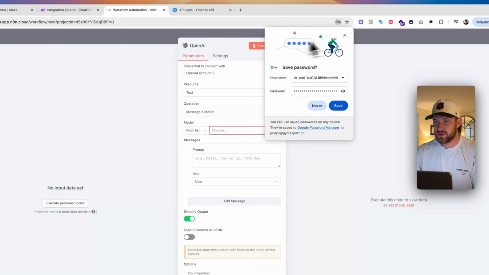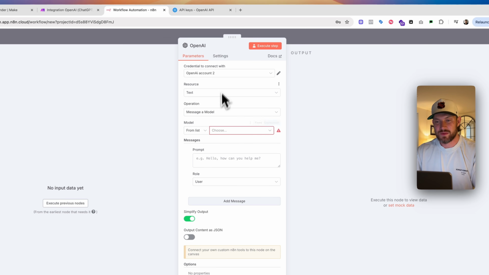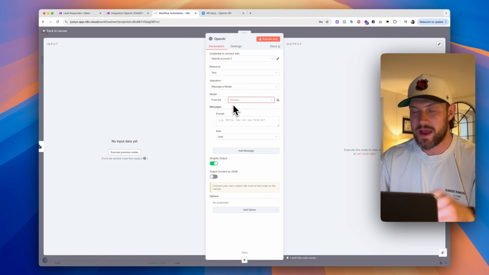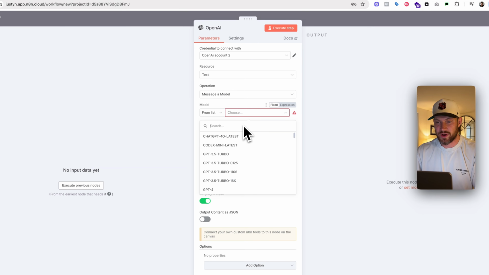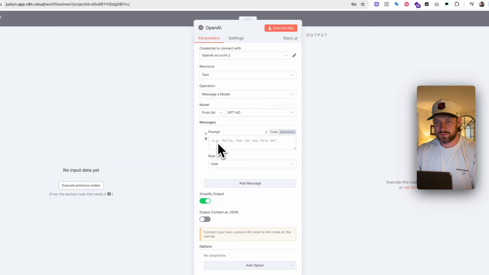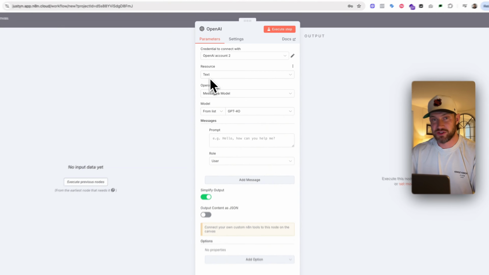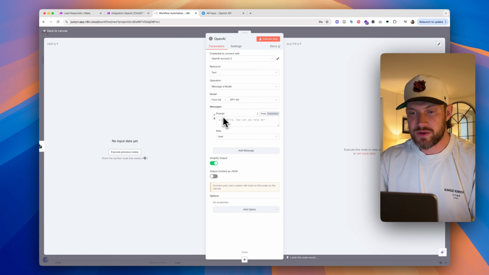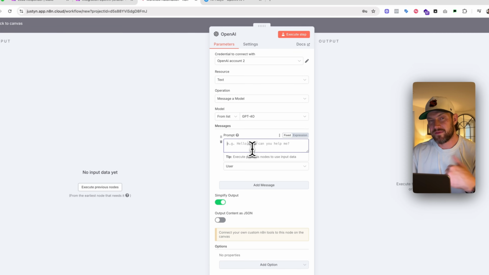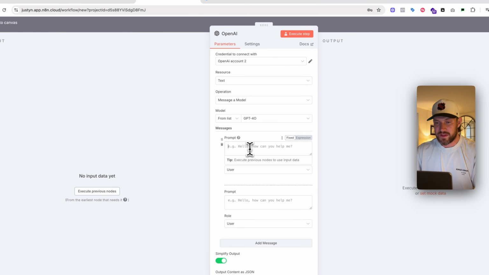So if we go back into our node, we will then also see we have similar options, just like we had in make.com, where now we can choose a model. So in our case, let's say we want to choose ChatGPT 4.0. Our operation is message a model because we just, for this purpose, are sending in a single message. And now, again, you're going to notice that we have settings here. We have our messages, and the role is user, and we have the prompt that we can provide.